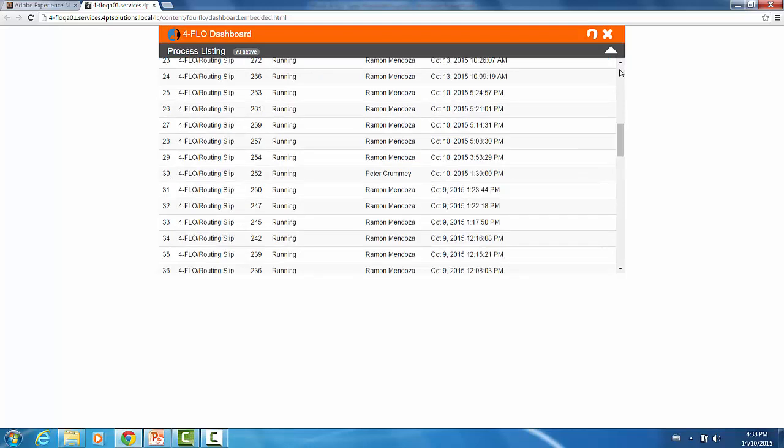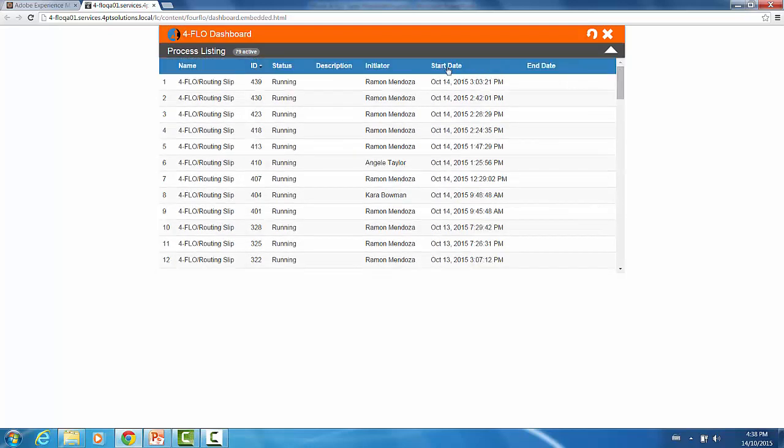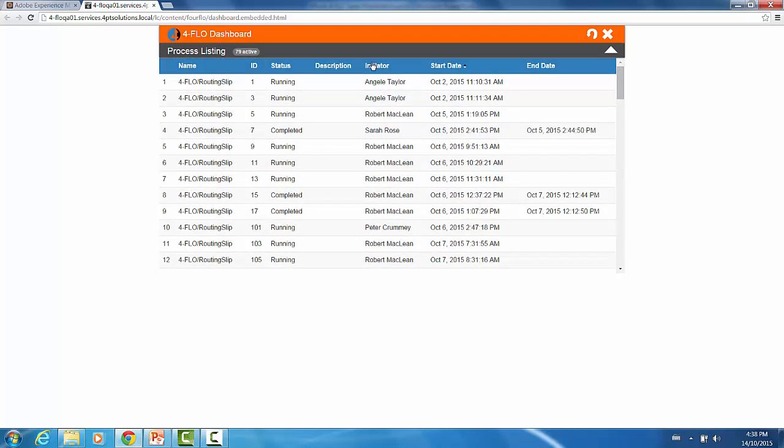And of course, when we look at the dashboard here, you can sort on any of the columns that are here. So if you have a tracking ID, we can use that. If the end date is in particular, or perhaps the description is important, we can sort on all of those, and allowing you to locate a particular item very, very quickly.